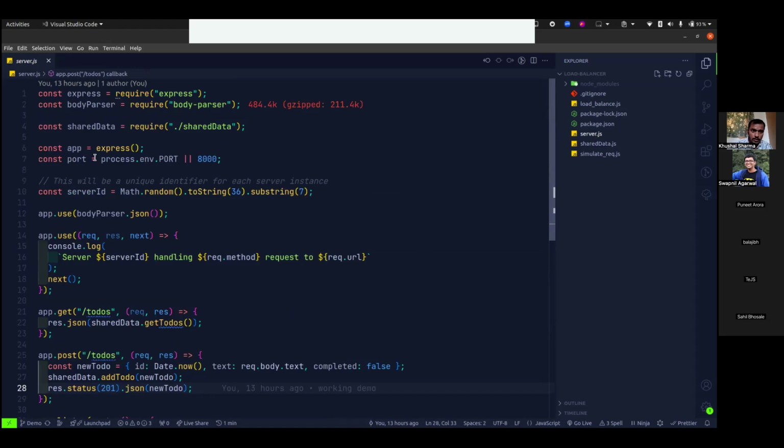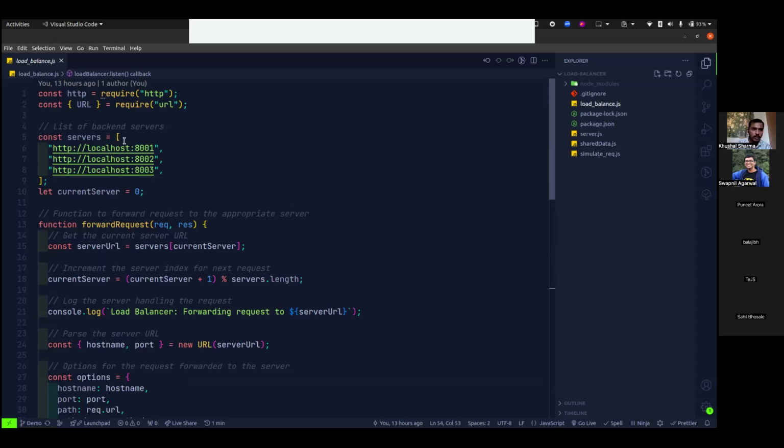So this is our backend server. Let's look at the load balancer file. How does this load balancer file look? In this file, instead of an Express server, I'm just using the HTTP server. Express is based on the HTTP server, and we could implement the solution using Express, but we'll just go for the raw thing now.